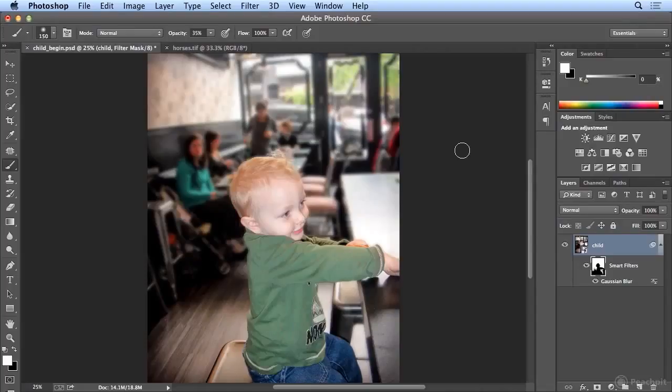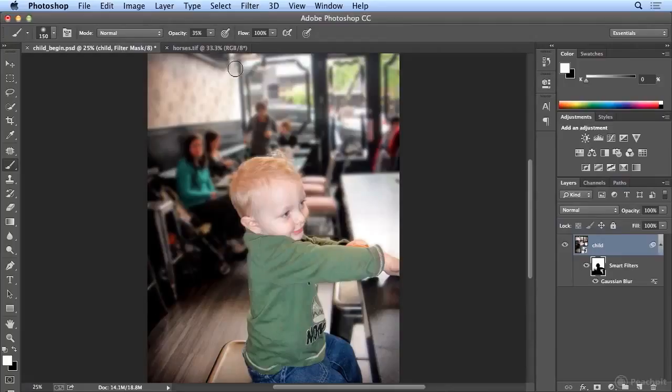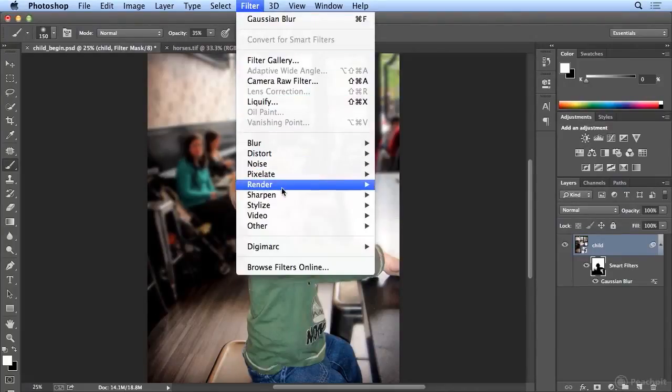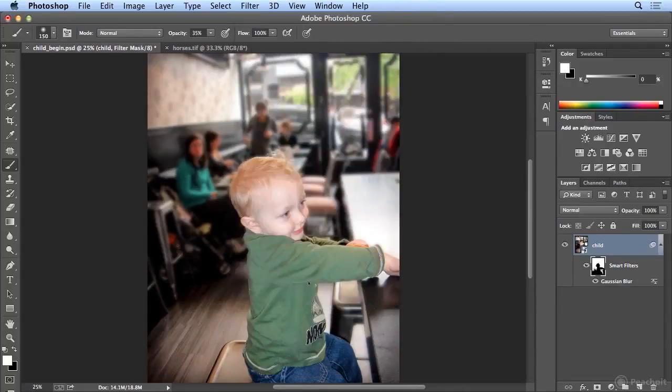So this has been creating artificial depth of field with a smart filter through Filter, Convert for Smart Filters, then a selection and a Gaussian blur under Filter, Blur, Gaussian blur. Filters are technically called plugins, so if you ever hear the word plugin, it's something you've run from the filter menu.